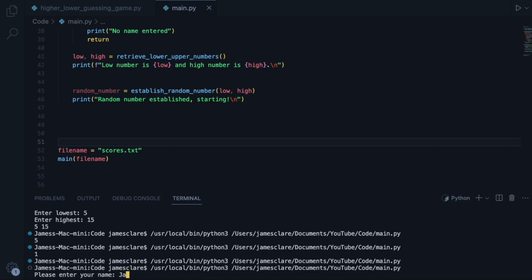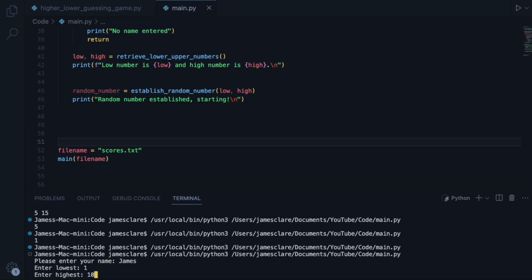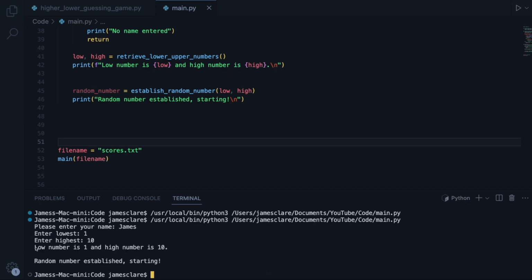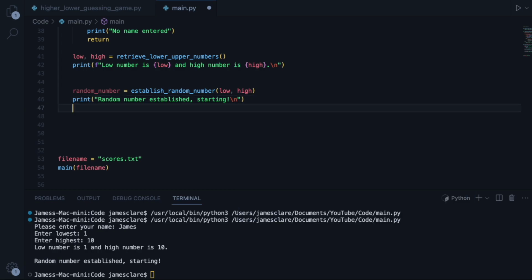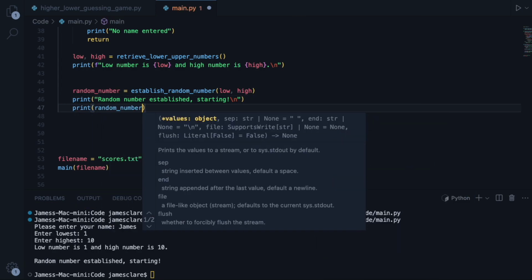So, please enter your name. Let's try James. 1, 10, and there we go. So low number is 1 and high number is 10. Random number established, starting. Now, this would be really silly. Obviously, don't do this in the proper game, but we just want to have a look. I'll print it here for now, just to check this out.